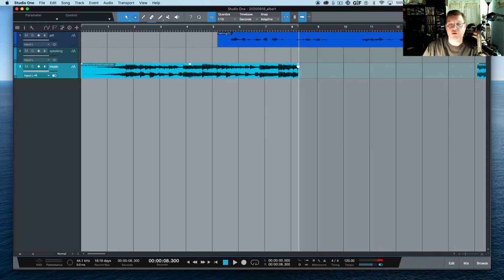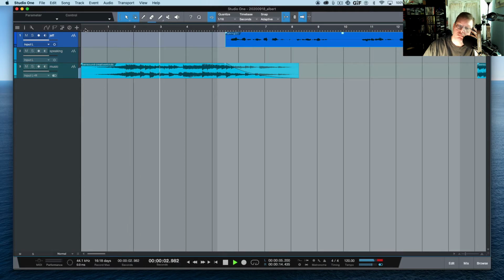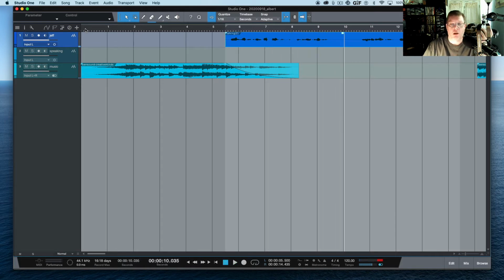And then I want to make the music fade out, so I'm going to drag this little handle here. You can also change how quickly things fade out. I want to get this right up to the edge. So let's see what this sounds like so far.